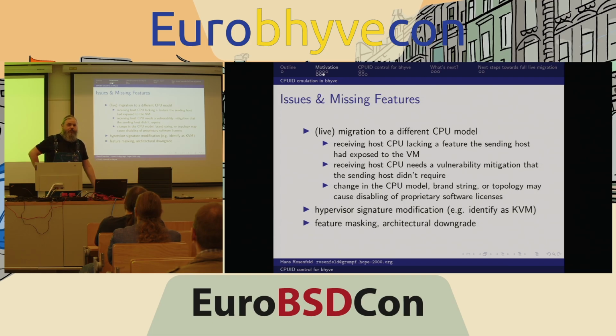Another thing that's been asked for is to modify the hypervisor signature so that we can identify as KVM or Hyper-V or whatever we want, because there are also some software making assumptions if it's not running on physical hardware. It's checking the hypervisor signature, and if it's not KVM, it just refuses to work.